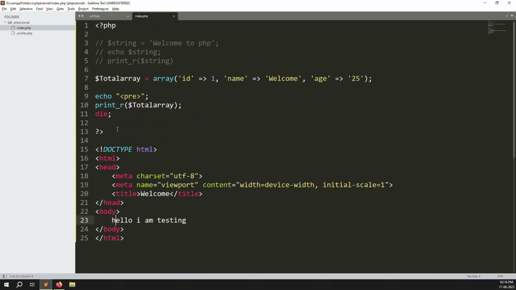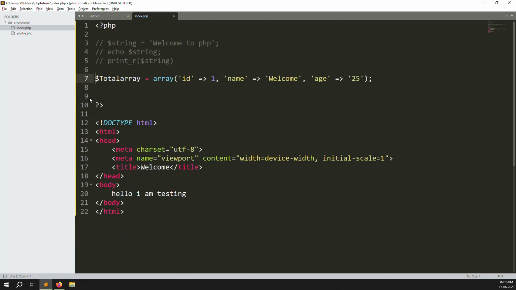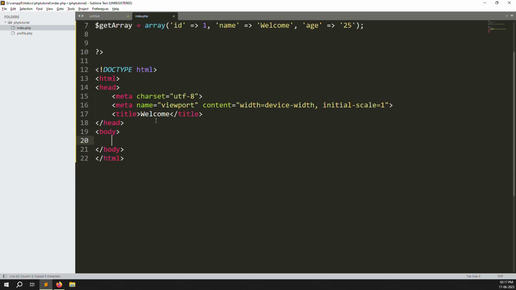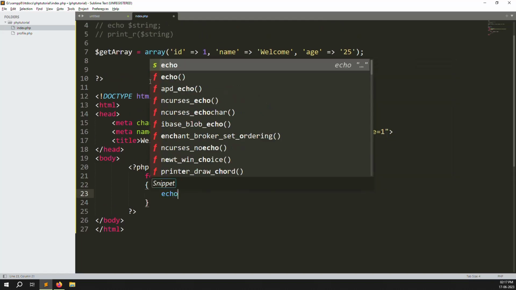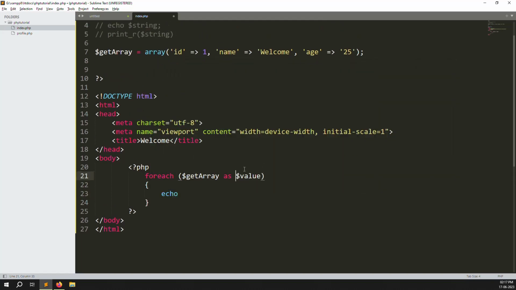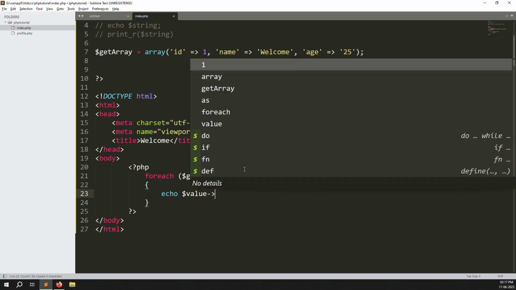Okay, for this reason we can make it a proper way. Suppose I need to print this array, so I just make it another way, array, get array. Okay, I can show you how we can print it out. And here I start the PHP, and I can make a foreach, and it has a value. This is the loop, I can explain it later, but I am just showing how to use the echo function inside an array. So echo value is equal to ID.